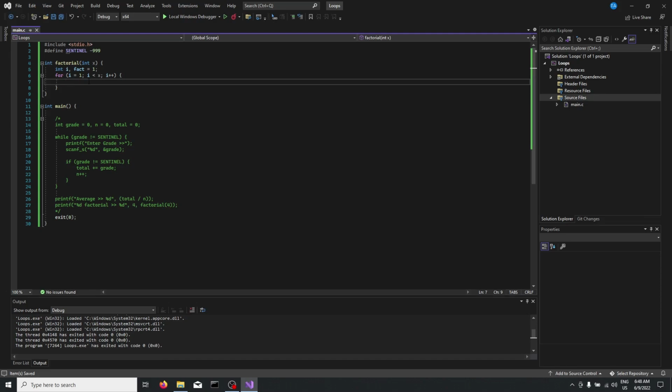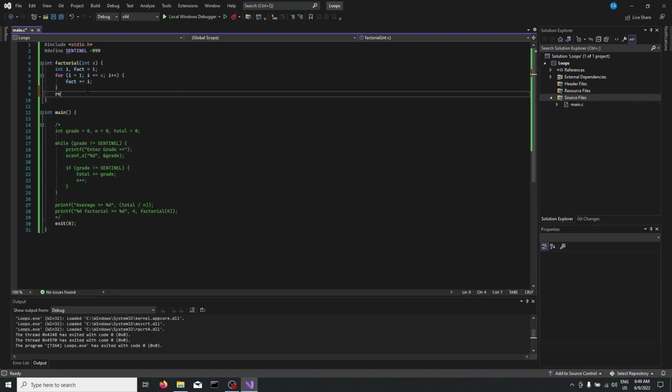Okay, and lastly, we're going to need to say less than or equal to x, because we're calculating the factorial of a number. So say for an example, if it's 10 factorial, we're going to need to multiply this value by the 10 as well, hence we're including that 10 by doing that. So fact star equals I, and then lastly return fact.